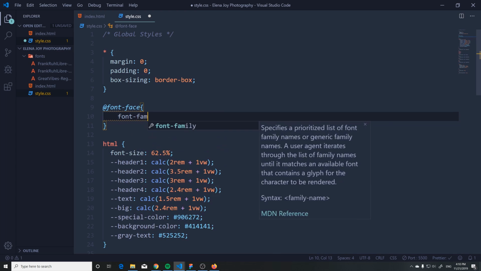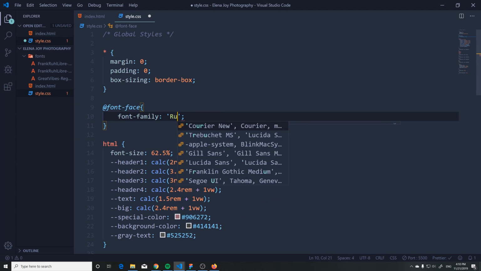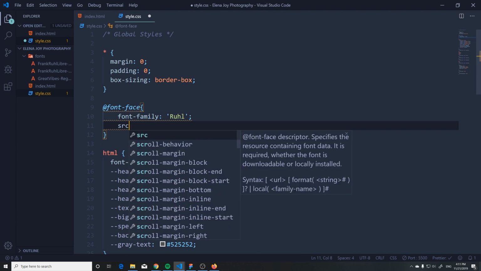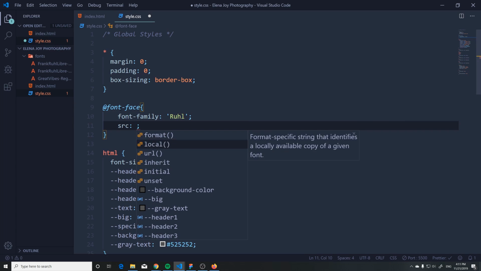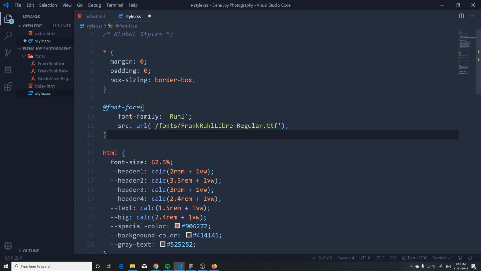I'm gonna name font-family, and here I can give it any name I want. So this one's gonna be Rule, okay, like this. Close this up, and now all I have to do is give it a source. I'm gonna go to url, like this, and link to it. So let's go here, fonts, and Frank Rule Regular, okay? And that's it, super simple.